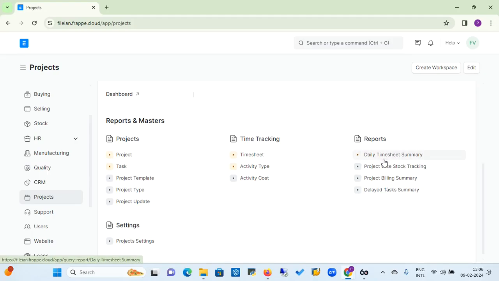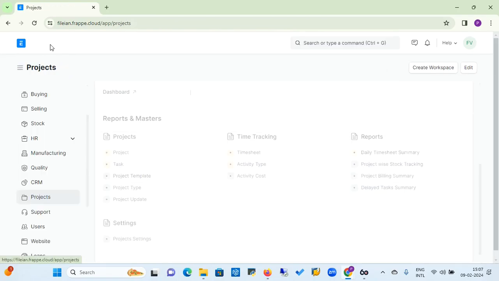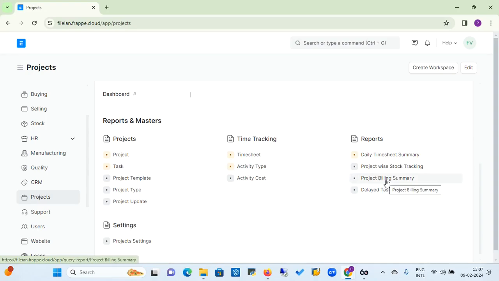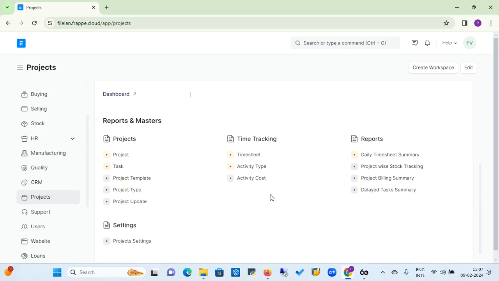In the report section, you can view all the daily timesheet summary. If you open this, then you will see that all the timesheets which we have entered during the project execution will get listed out. Here you can get the detailed daily timesheet summary, and if any billing has been done, then you can see the detailed billing summary on the billing summary report. Till date, we have not generated any bill against any project, so data is not available.